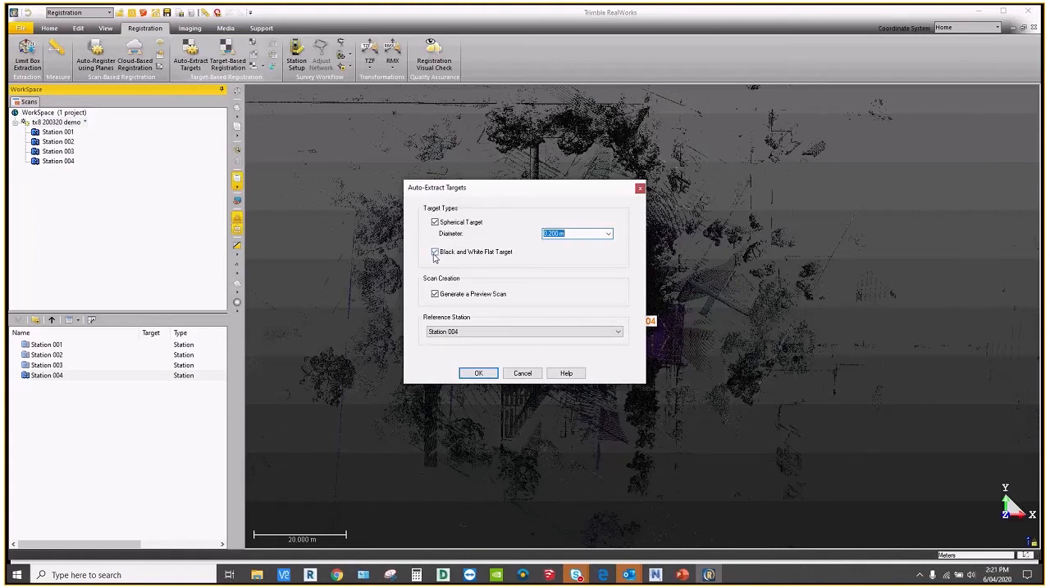We didn't have any black and whites out on that job. We don't need to generate a preview scan, and the spheres were the 139s. Okay, so I'll hit OK on that. Again, this will tick through the full TZF scans, trying to identify what it figures out to be 140 mil spheres, and use the position of those spheres to register the scans together.